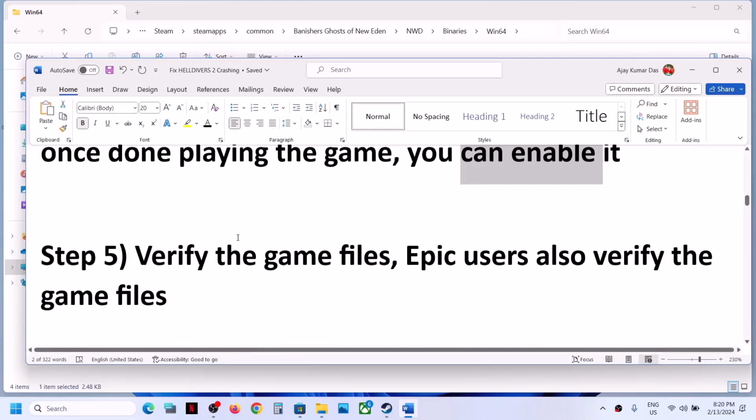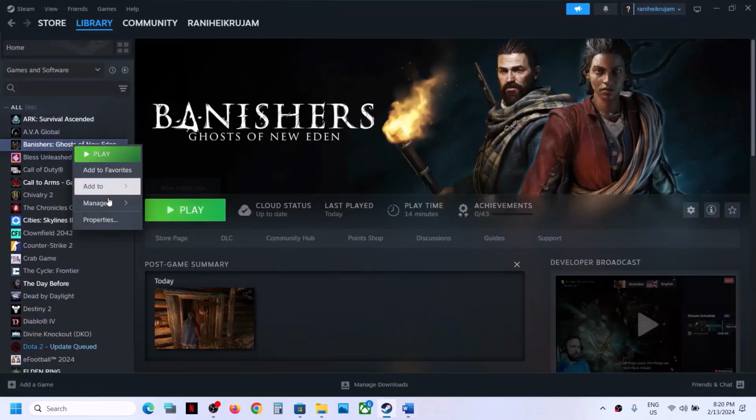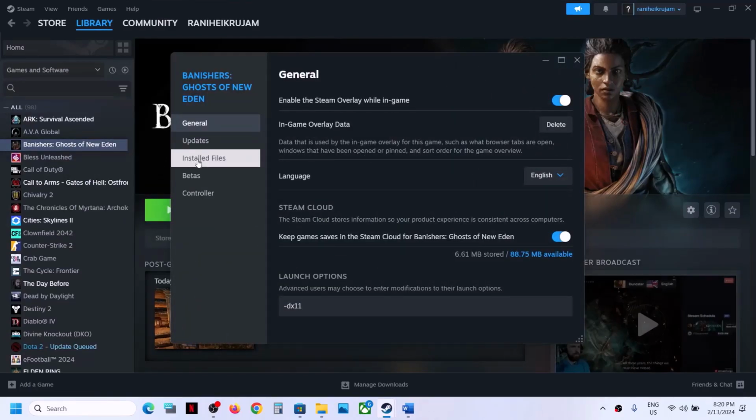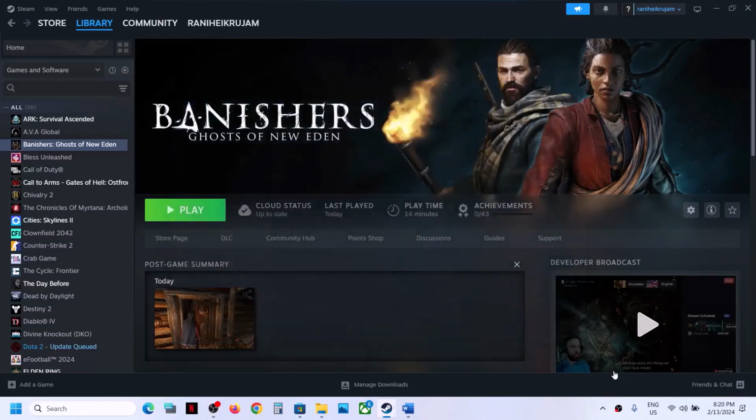Now the next step is to verify the game files. Now if you have the game on Steam, right click on the game, select properties, go to install files tab, and then click on verify integrity of game files, and then launch the game.